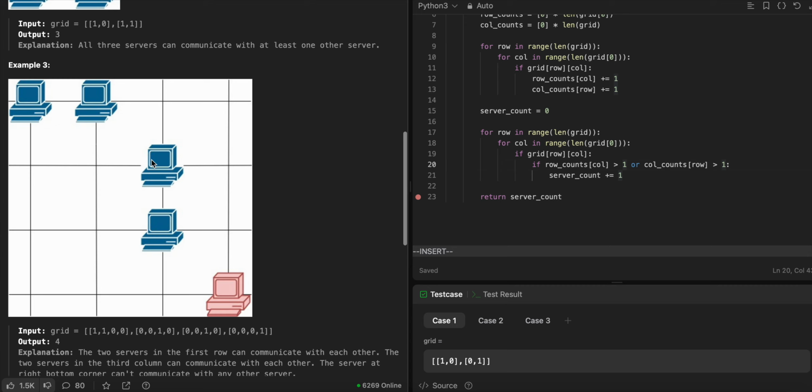So if there's anyone, any other server on the same row or any other server on the same column, we increment server count. So in our case, we have this buddy right here. So we're going to increment server count by 1, right? But for example, this one, we have none. It's just 1 for the row and the column, so we don't. And then we return server count respectively.